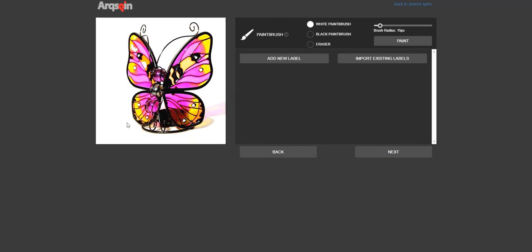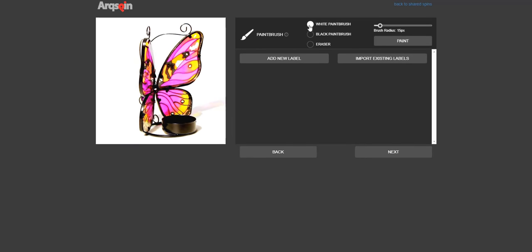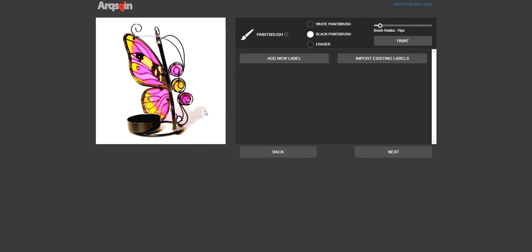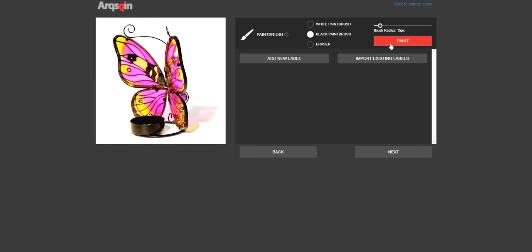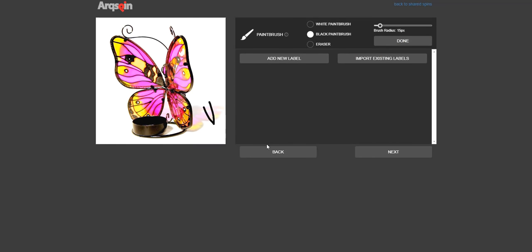So if we go to next, we can do a white paintbrush. So I guess, let's see if we wanted to, so if I want to paint something, okay, so you got that there. So don't need to paint anything, but you have that option.